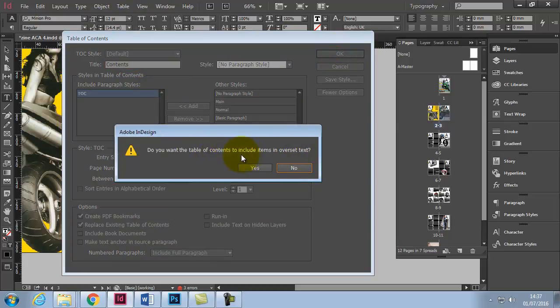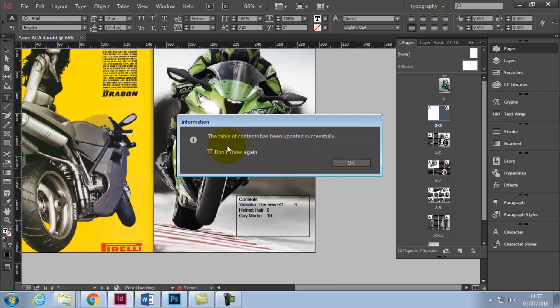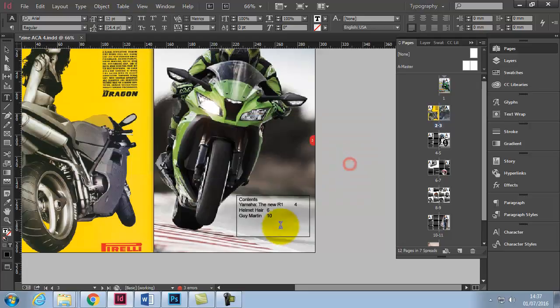It says, do you want to include items in overset text? Usually no. Overset text is text that is not displayed within the publication, you know, stuff that's been thrown away, cropped, or whatever. So we're going to do no. And it says the table of contents has been successfully generated. And there we go. Now the formatting obviously doesn't look brilliant.